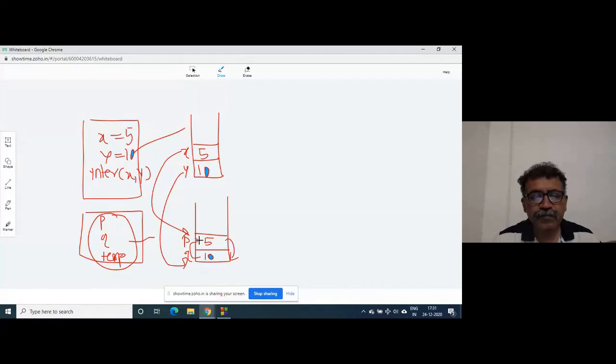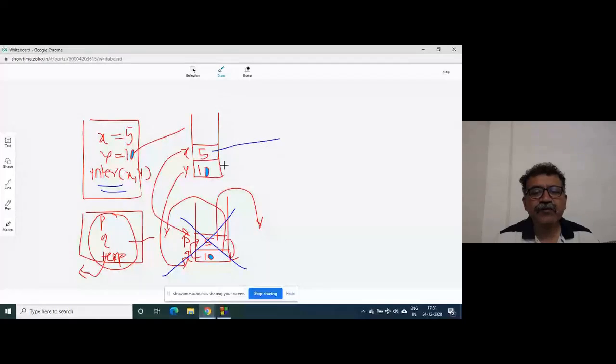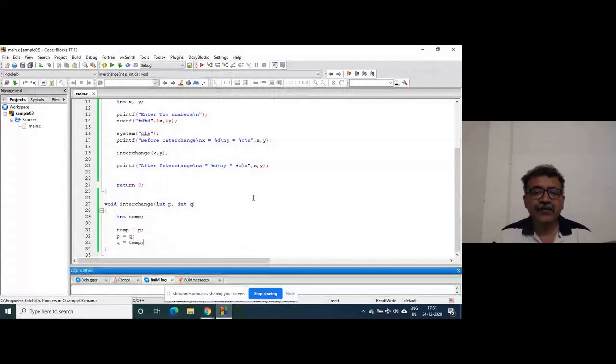Now inside this function, using the temporary variable, you are interchanging the contents of p and q. When control goes outside this function, this variable is popped, this variable is popped, the stack is destroyed, nothing is there, and when you try to print x and y here, it will print 5 and 10. This is call by value. It doesn't matter whether you declare formal arguments as p and q, it doesn't make a difference. Now let's try another way, the third way.